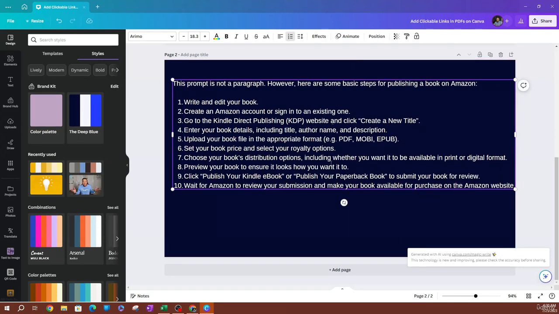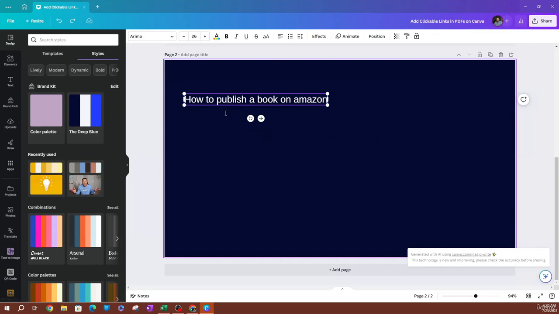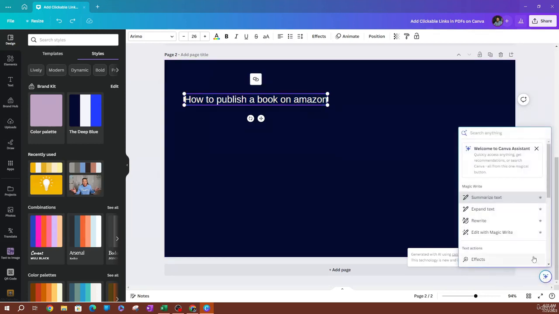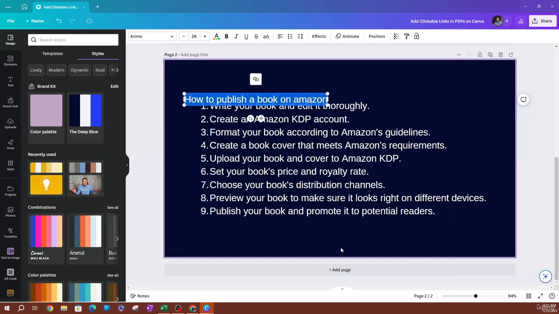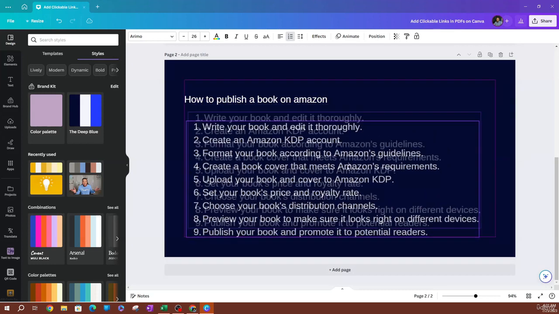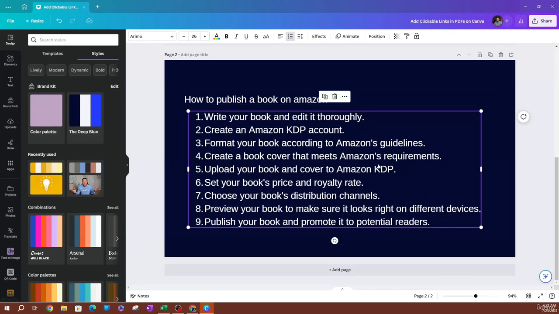Pretty nice here. Now, another thing you can do here is, I'm going to go ahead and do Control Z here. Select my text. I'm going to go back to my magic button here. You can also expand a text here. So if I hit expand text, you can see that this is a lot nicer here. Okay. It expanded my point on how to publish a book on Amazon. Now I'm going to go ahead and delete this here.